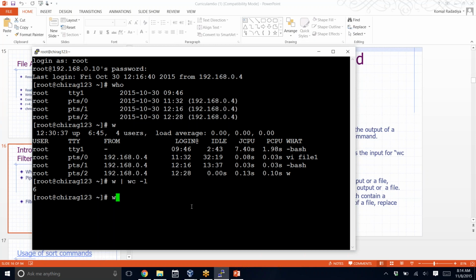Let's see some other examples of pipe. I can say ls -l, and again do the same wc -l. It takes the ls -l output and counts the number of lines in it, and it says 34, right?